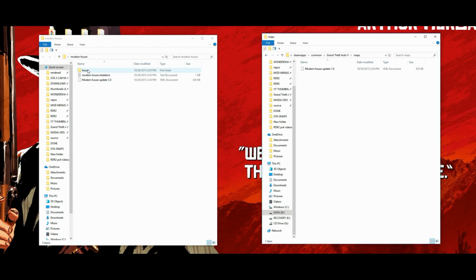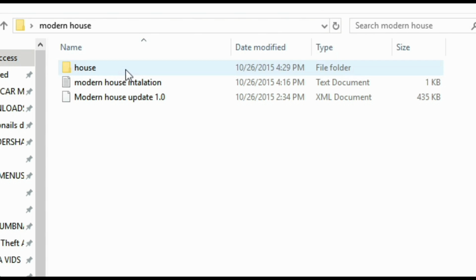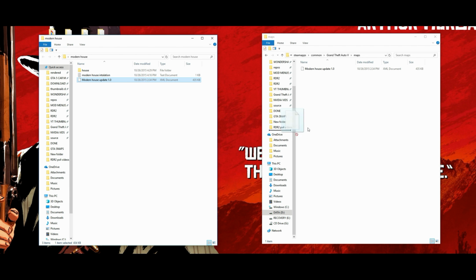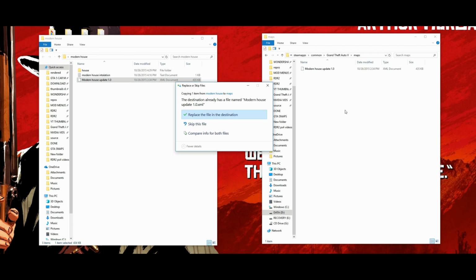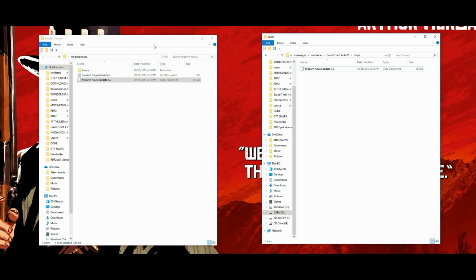All right. Now let's go to our Modern House folder. We're going to grab this last file right here. It's an XML document. It says Modern House Update 1.0. We're going to grab that, drag and drop that right here into our maps folder.